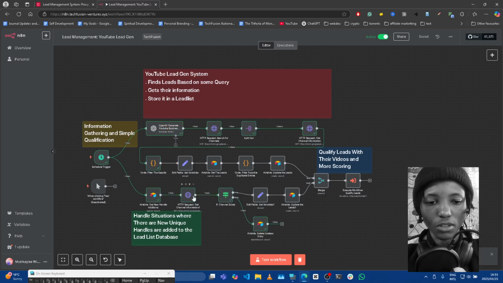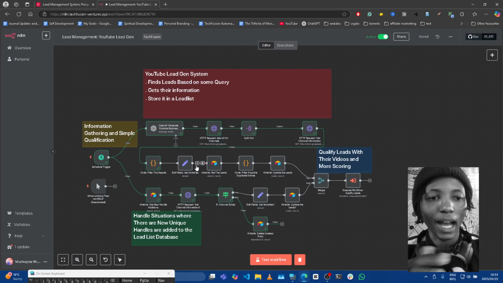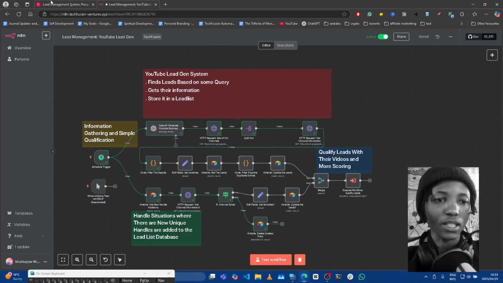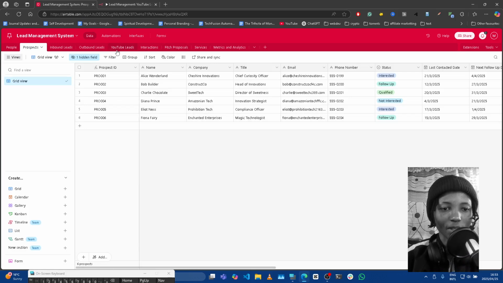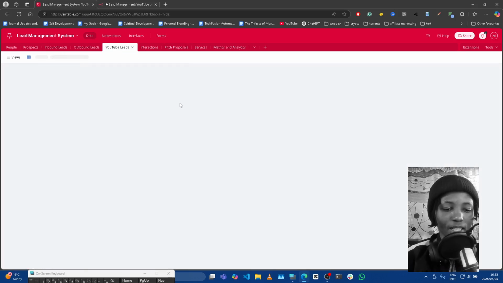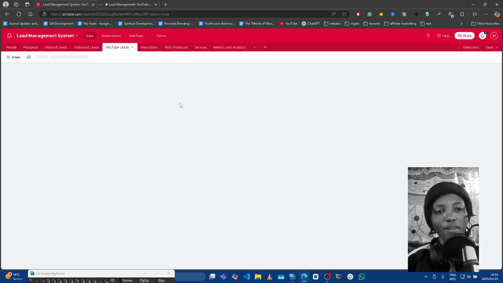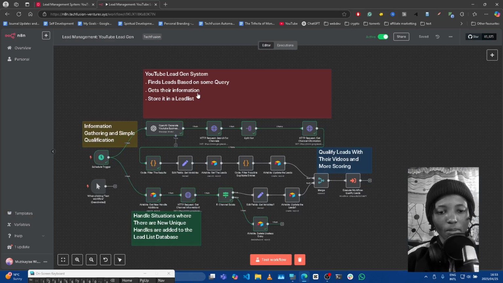Okay, so what you just saw is basically a way that it could go about things. How I set up the table here is for it to go through the table. Let's go to the YouTube leads actually. So what it does is it gets YouTube leads based on a query. You might be wondering, where's the query? The query is AI generated. So it AI generates a query.